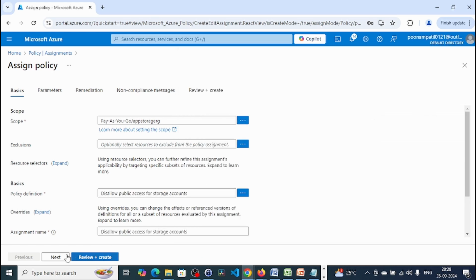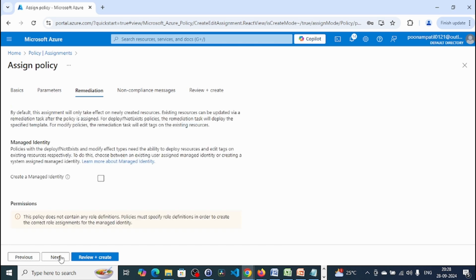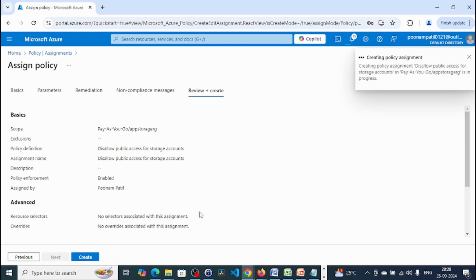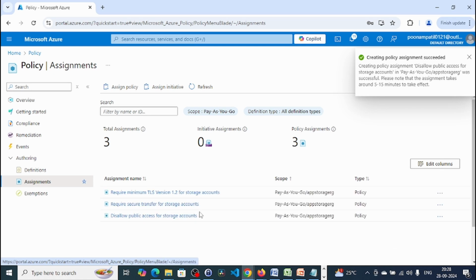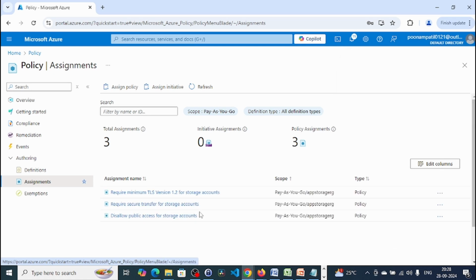Alright, next, create. So now we have successfully created three definitions and we have assigned three definitions, I mean three policies, to the specific resource group. If you click on assignment, you will be able to see that we have assignments for these three policies on a resource group called app storage.